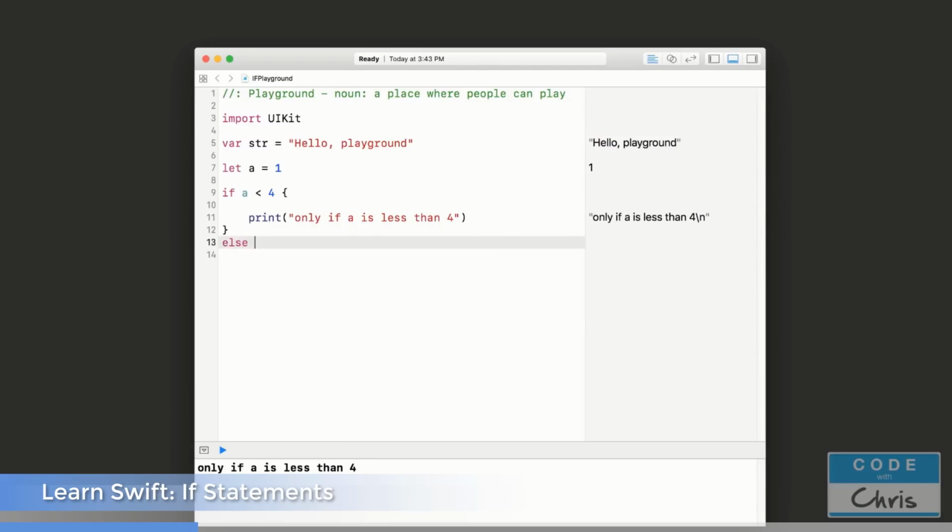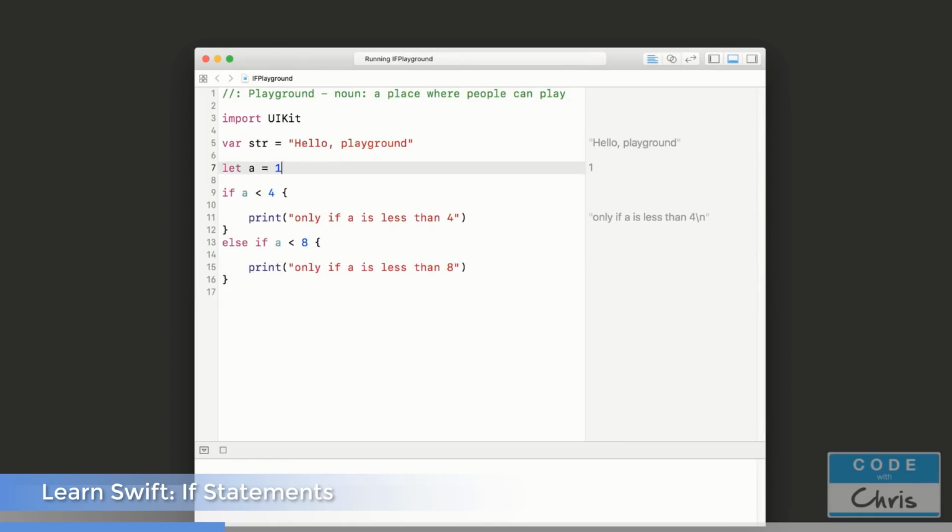Here I'm going to put else if A is less than, let's say, 8. Then I'm going to print only if A is less than 8. Now I'm going to change A back to 10 here, and you can see nothing gets printed because first it checks this condition. If it's false, which it is, then it checks this condition, and it's also false. So nothing gets printed.